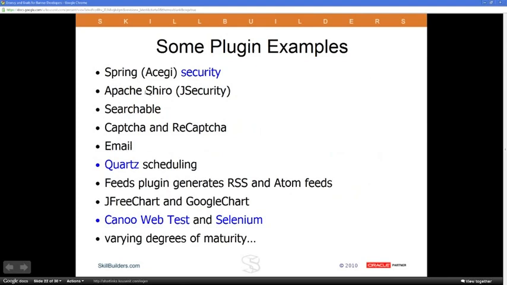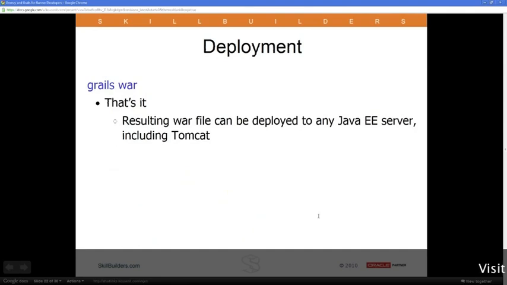Spring Security, for example, or Apache Shiro is another security example. Searchable is very great. You add that in one line, you can search your whole domain model. CAPTCHAs and reCAPTCHAs, sending off email, the court scheduling, generating RSS or Atom feeds, charting, web testing, everything. Really good.